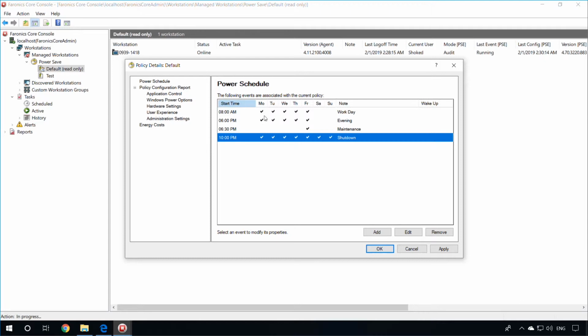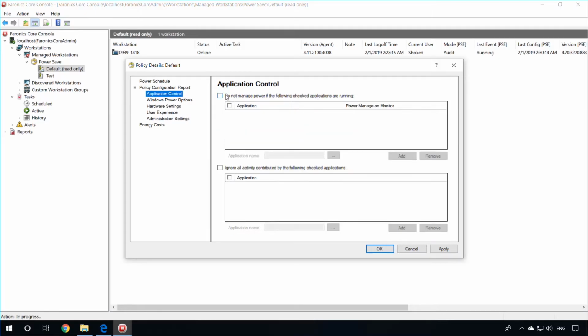Once you've set your power schedule, you can go on to configure the additional configuration settings. For application control, you can choose to not manage power if certain applications are running, and also choose to ignore activity contributed by certain applications.